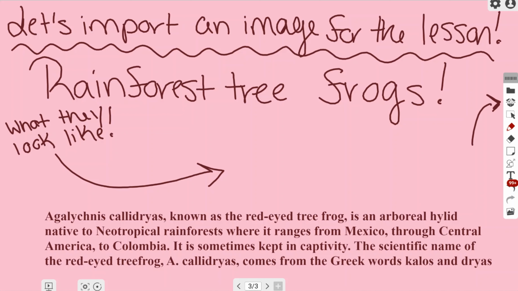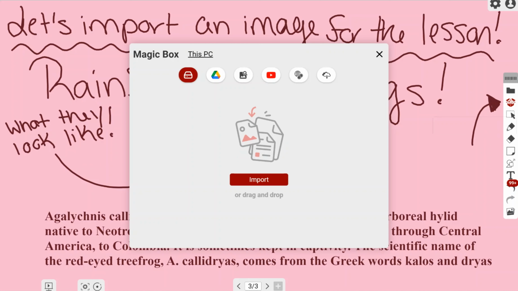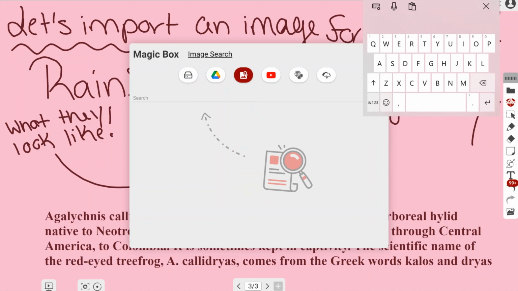So I'm going to go to my magic box, the second icon down on the right-hand side of my toolbar. Left click it once or tap it once, and from there go to my image search, which is my third icon in, and it looks like a little mountain with a magnifying glass. Now if I go ahead and tap on that search bar, all you need to do is type in exactly what you're looking for. So this is very similar to Google searches or Bing searches. As you can see, I typed in rainforest tree frog.